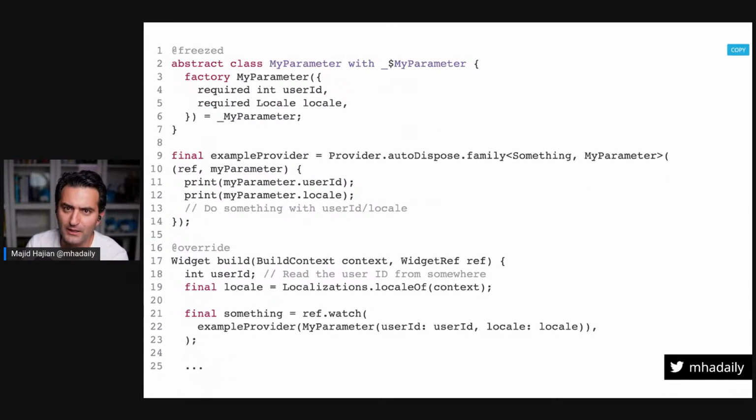An example would be, let's say you're going to pass a parameter as a class built with freezed. In this case, you can pass it. That's fine, and it will work. If you do not do that, it doesn't work.